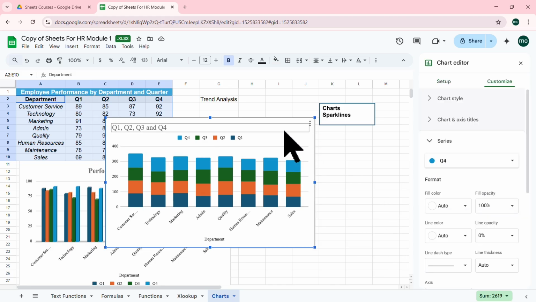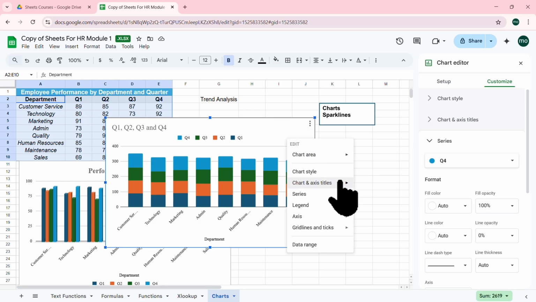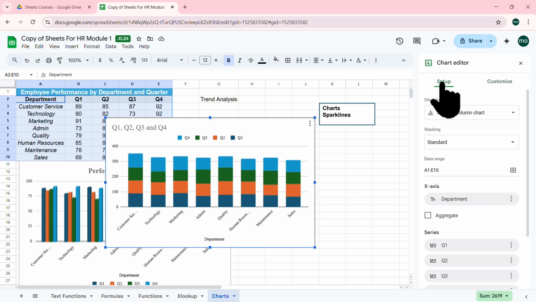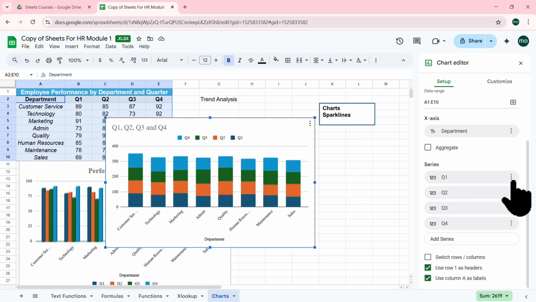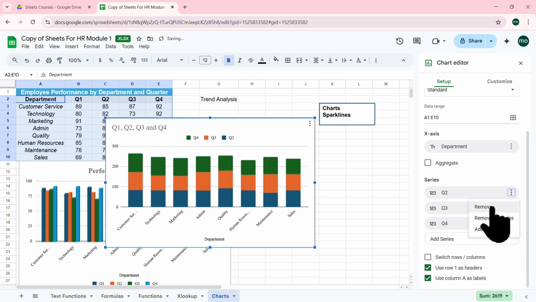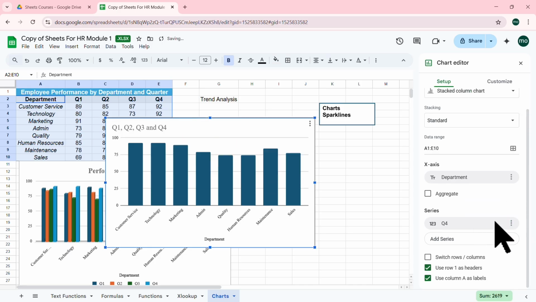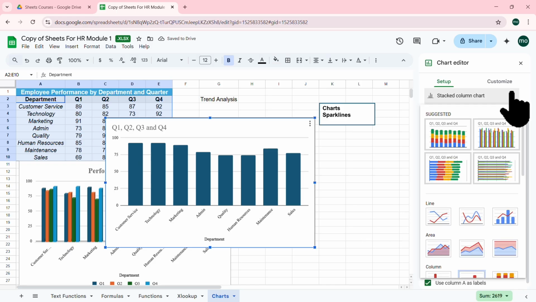Oh, it doesn't really work that way. Let's see. That's interesting. Okay. So what I'm going to do, I'll click on the setup here, and I'm going to remove quarter 1, 2, and 3. I just want to focus on quarter 4. Now that I have quarter 4 in here, I want to change this to a pie chart.